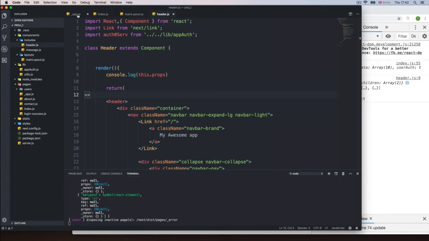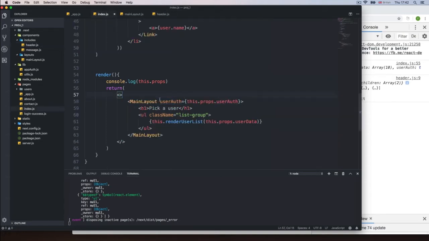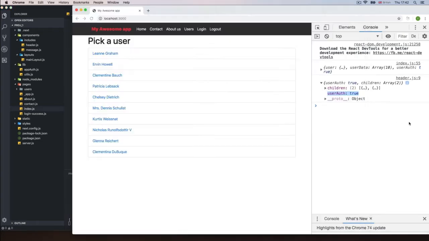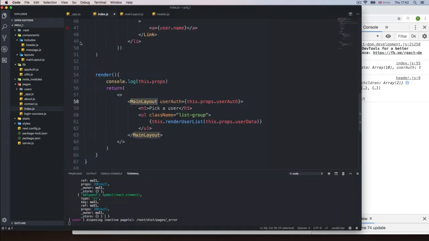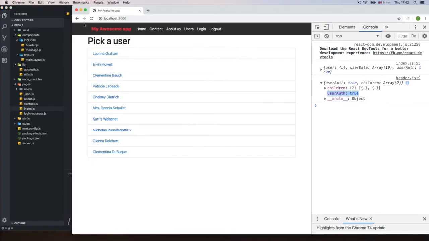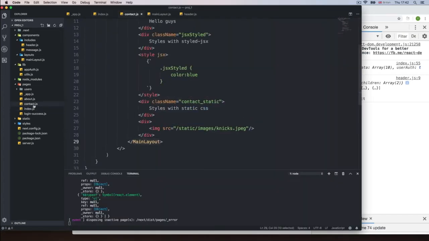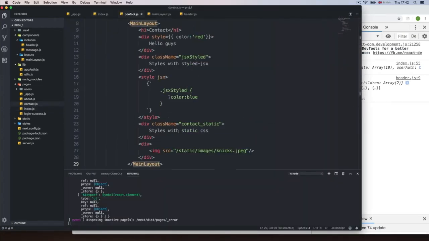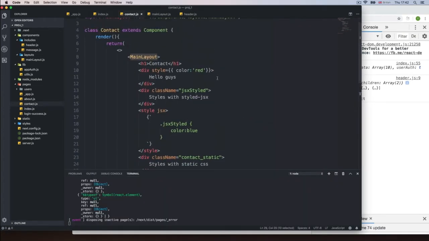If I go to the index.js, we know that we are passing the user auth to the main layout. Now, this is only going to work with the index, because we are just passing it right here. When we render the index, the header is part of the index, and if we go to a different component, that new header is going to get rendered again. So, what is the point?